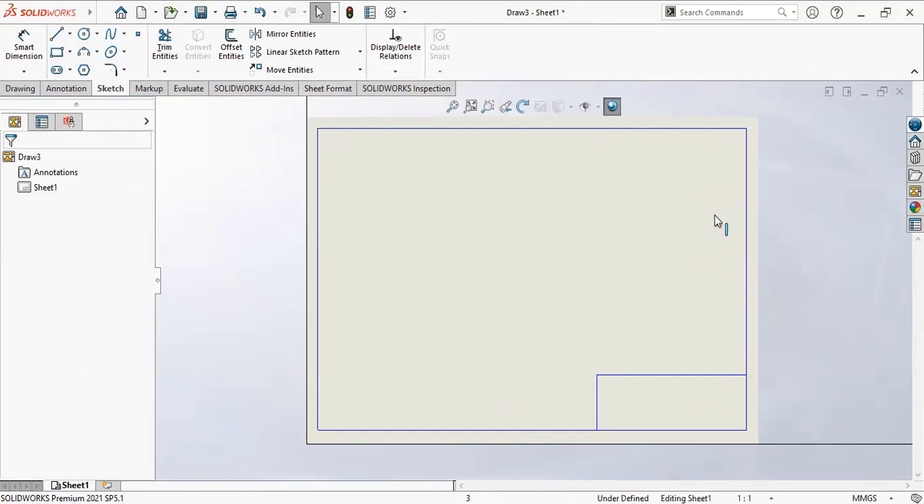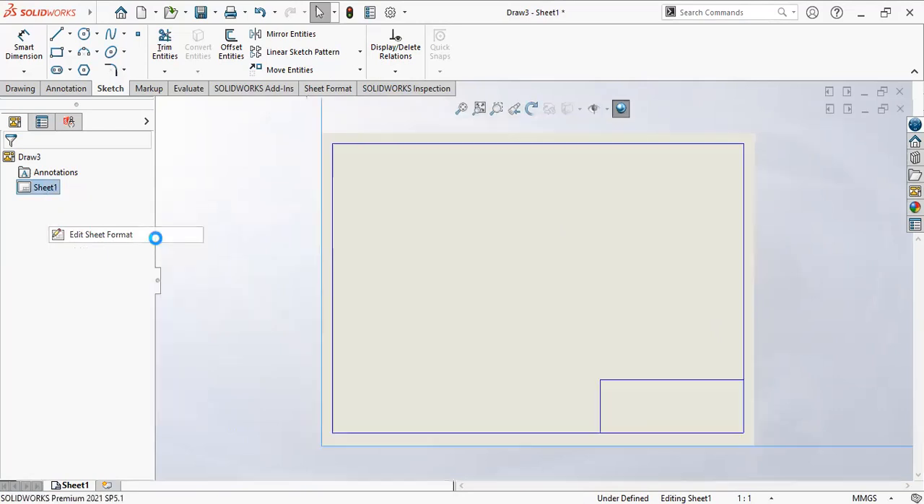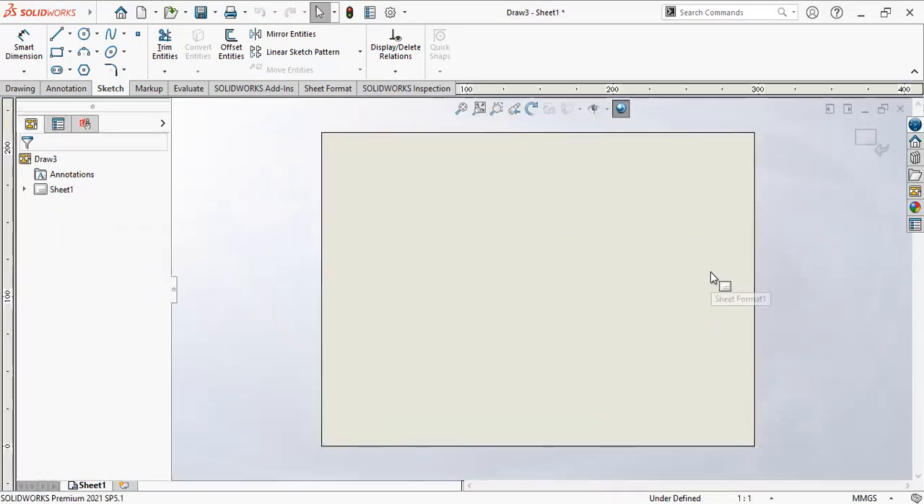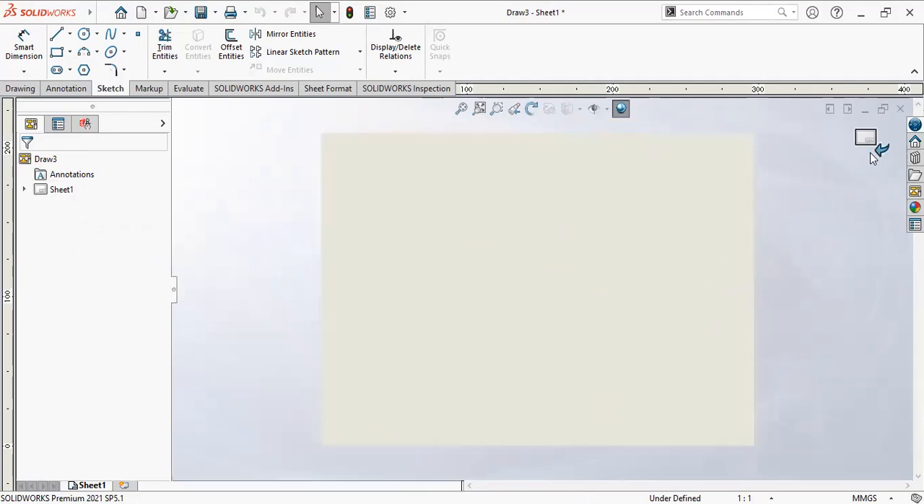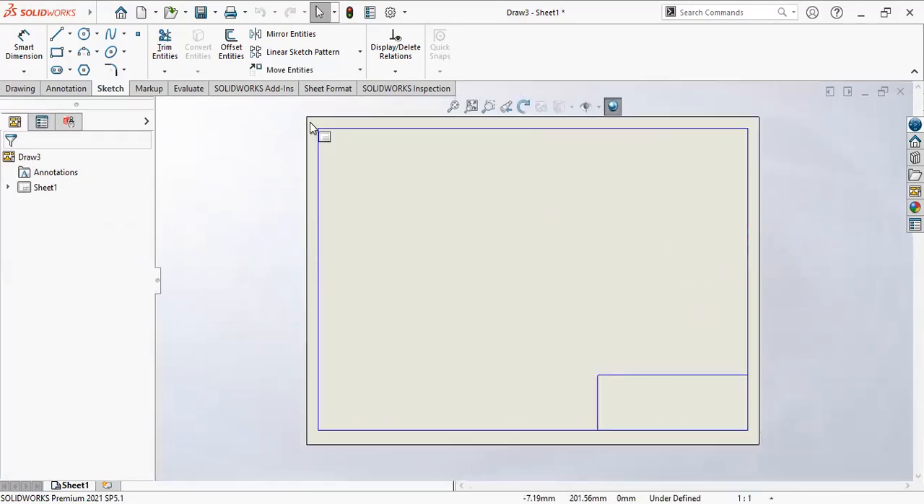So whatever you sketch here is not sketched on the sheet format, because I did not turn on Edit Sheet Format. Once you turn it on, whatever you sketch on the first layer, where you create the multi-view drawings, is not going to appear under the sheet format layer. When you turn on Edit Sheet Format, you can see this symbol at the cursor here. This symbol means Exit Sheet Format. Okay, you see now you are back to this.